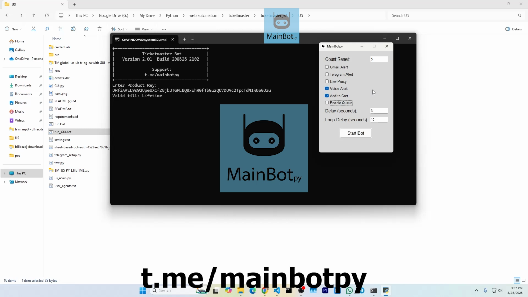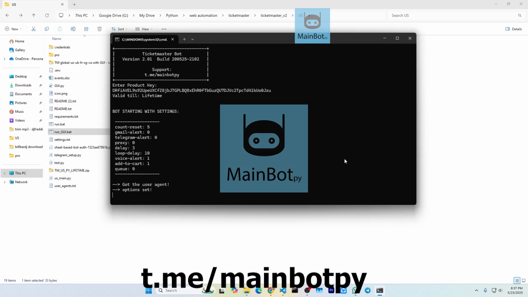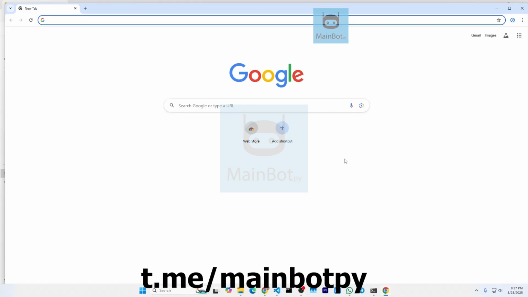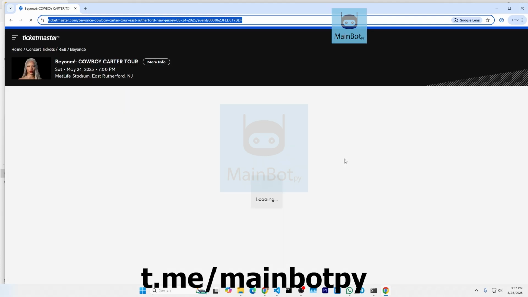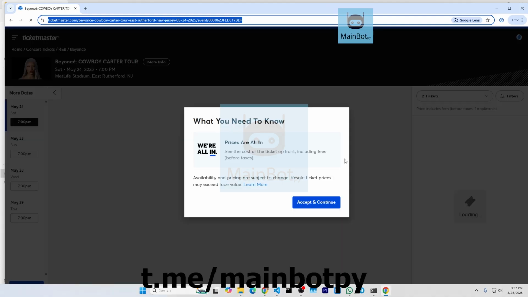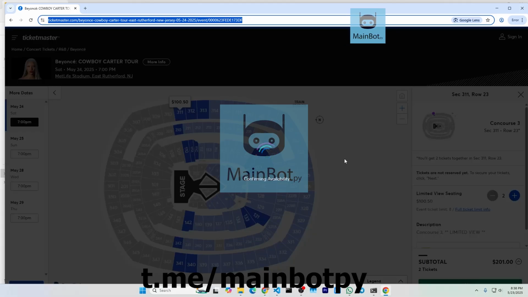And if you want to use proxies, you can checkmark it also. And if you want to use telegram alert or gmail alert, you can turn on those too. So let's just start the bot now. As you can see, the bot says that it has started. You must have the latest version of Chrome browser installed on your PC. Now the bot is loading the event, as you can see here. It is doing all the steps so fast.